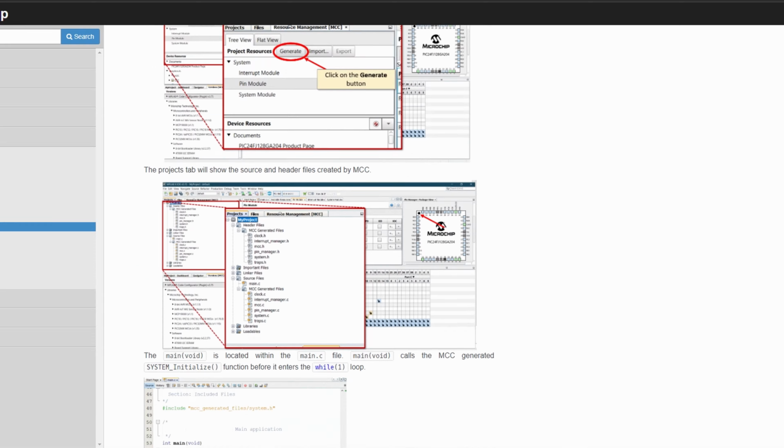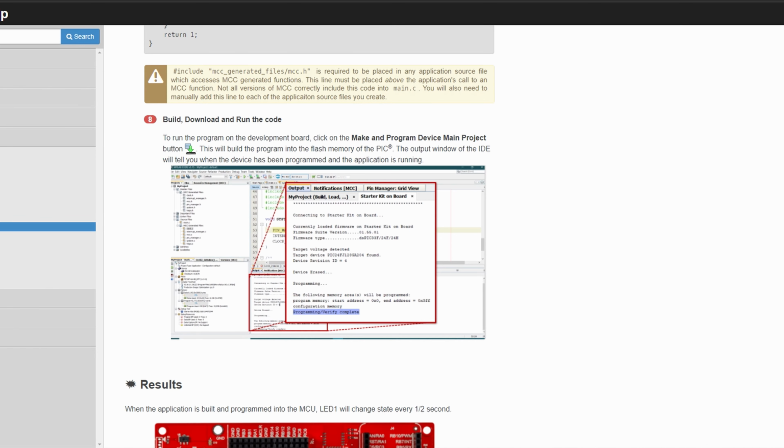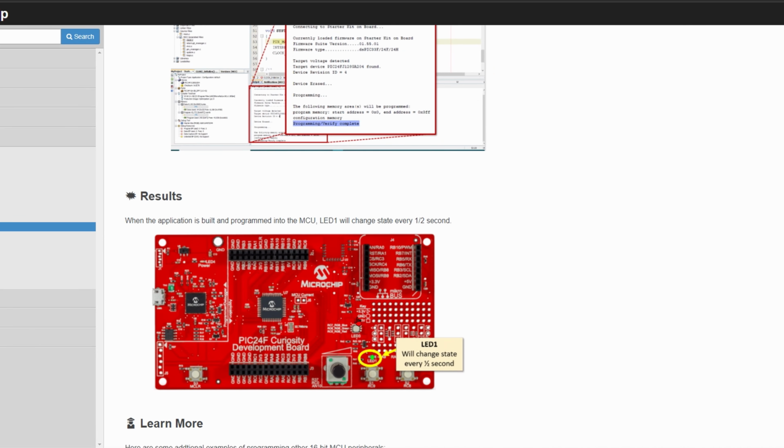We're going to go through again, write the code, very similar process. And once it's done, the application is built and programmed into our MCU. The LED will change state every half a second.